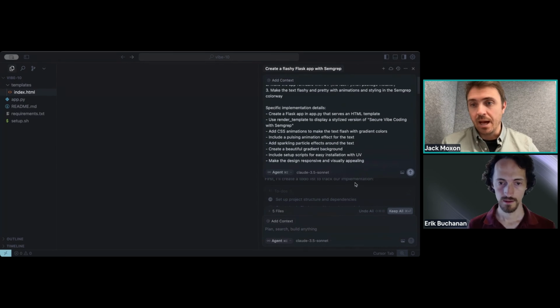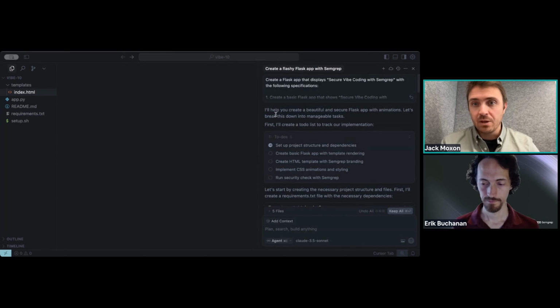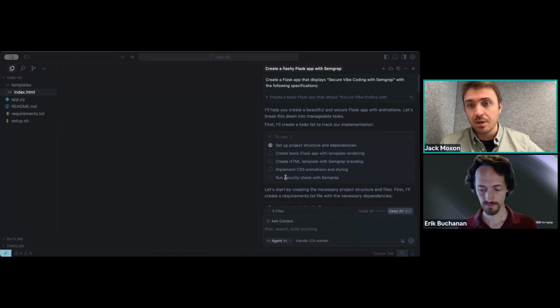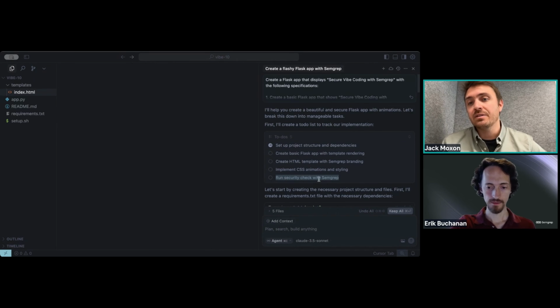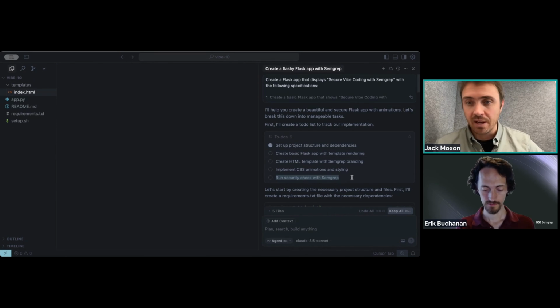Pretty simple here. I submitted that this morning, and you can actually see with vibe coding, Cursor is going to break this down into 5 to-dos. So you can see it's going to build the Flask app, build the HTML, implement the CSS. What's really cool now, though, is with the MCP, it always is going to add this last to-do, which is I'm going to run a security check with Semgrep.